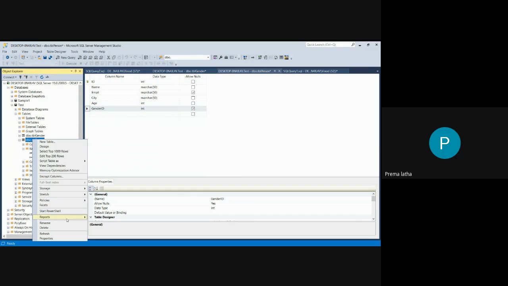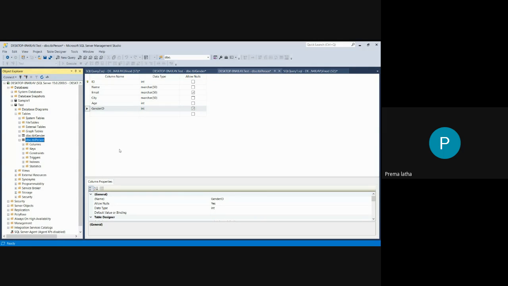So right click and refresh. Sir, I've gone wrong with the syntax. What error are you getting? It says cannot find the object TBL person because it does not exist or you do not have permissions.